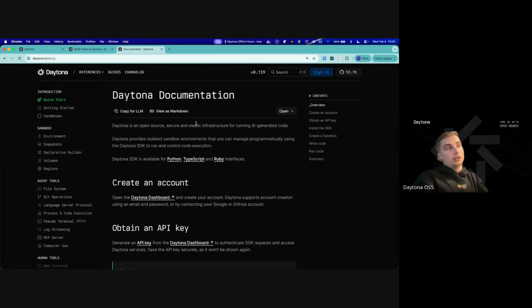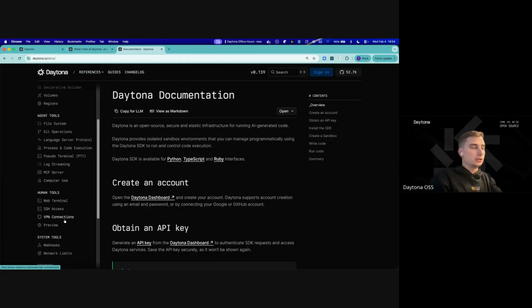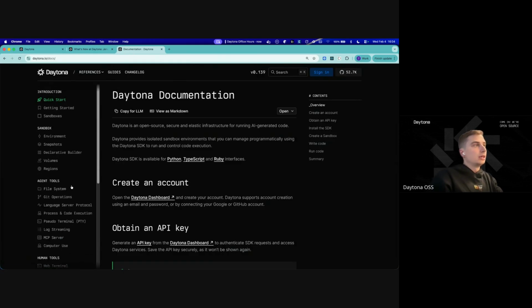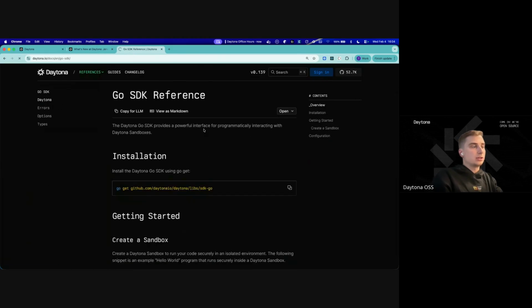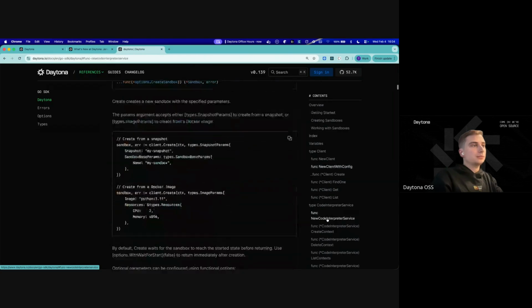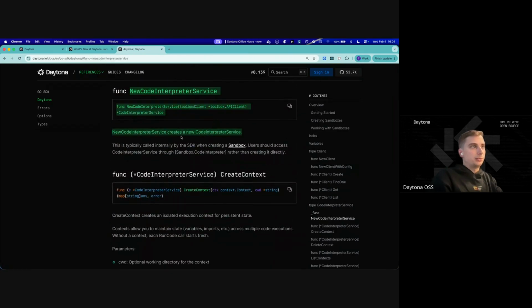And while on the topic of docs, last month we also did a big restructuring of docs, courtesy of our new docs owner, Juraj. It's now much more clear which section defines which, for example, agent tools, human tools, system tools, etc. We also restructured the references tab, and now you can see the references for all the SDKs. For example, the Go SDK references are all the methods and examples available for every single SDK method.